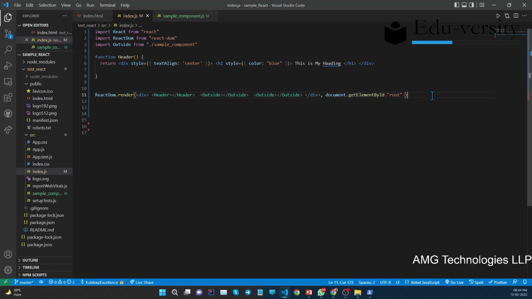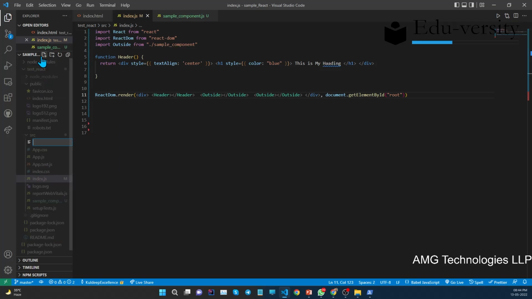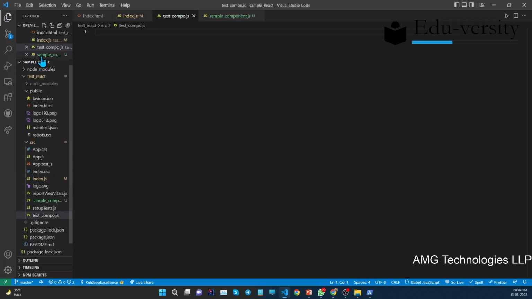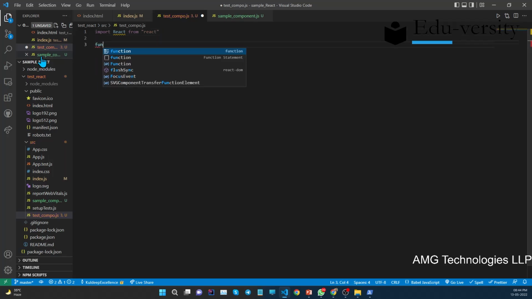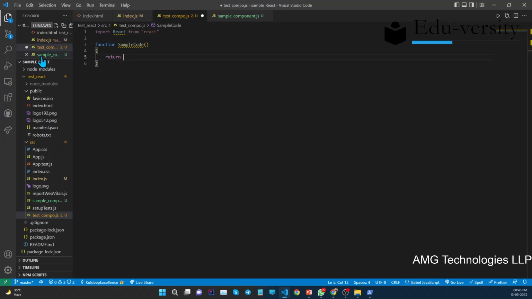So now let's open React and create a test component. We'll create a test component, compo.js. Now we have to import React from React. Now we have to code a function. So we'll write down sample code. Now let's return. In this component, let's have an h1 tag which will return hello Kuldeep, welcome to the React tag. Now if I save this, for using this we also have to export it. So we'll write down export default sample code.